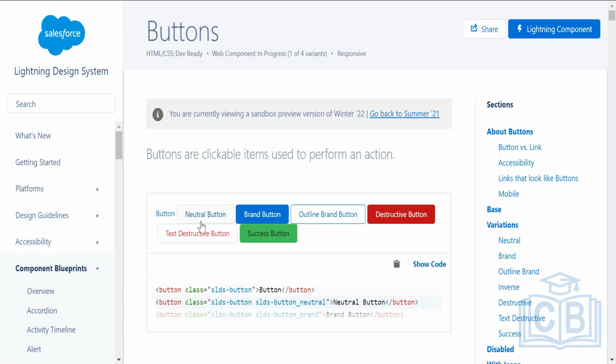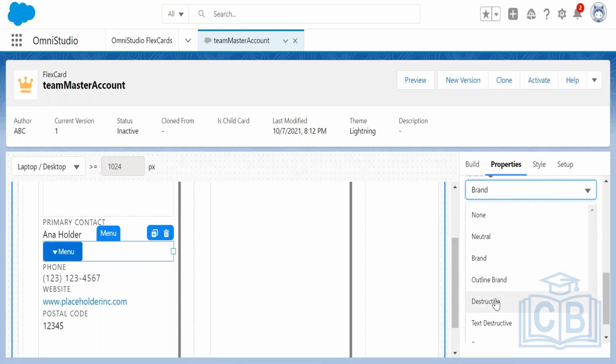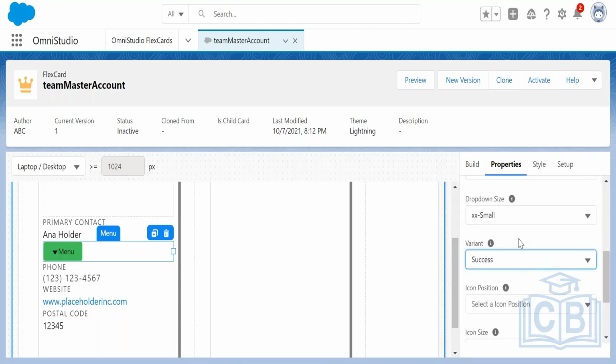We can add what type of menu this menu option should display, how you want to display it. That is what you have to select here. So you can select the neutral. Now once you select the neutral, you see the menu, and if you select the brand, it will be blue, right? If you select the destructive, it will be red. If you select the success, it will be green, right? So here we select neutral.